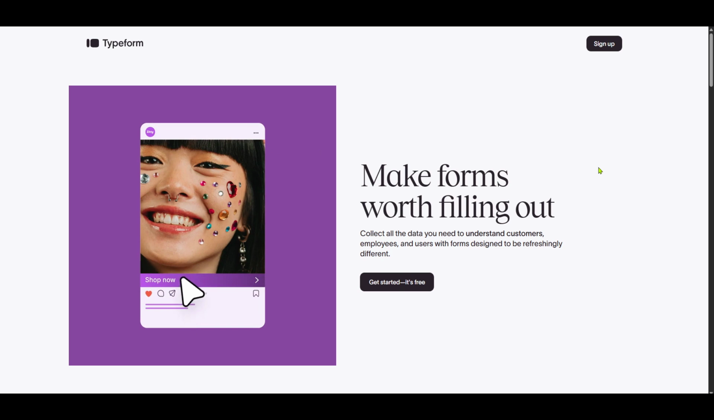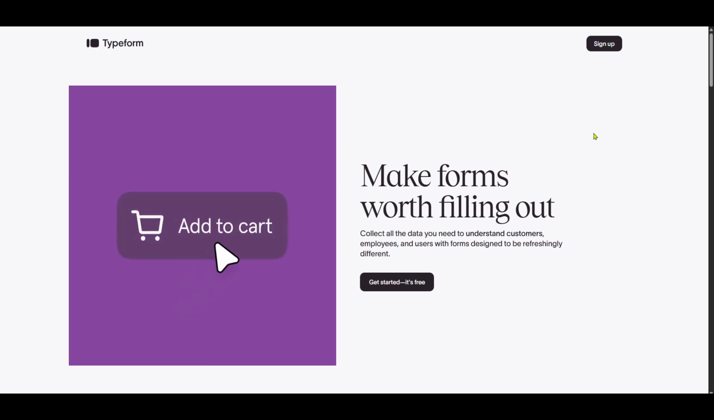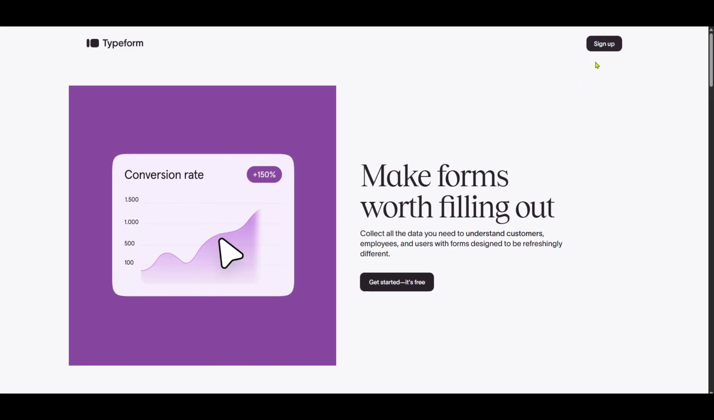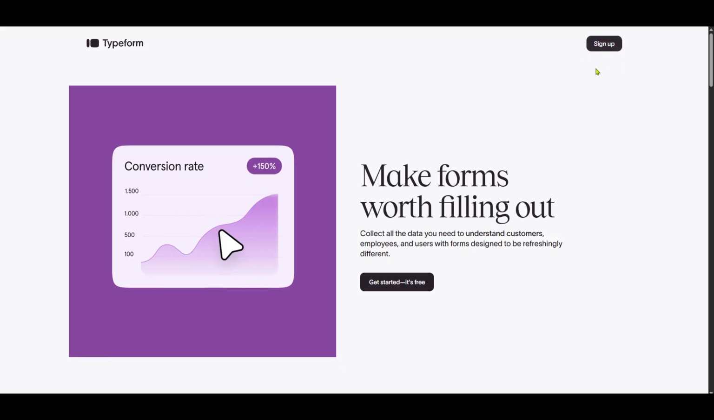Once you're there, you'll see a Login button at the top right corner. Click on it and sign in using your existing account credentials. This will give you access to your Typeform dashboard, where all the magic happens.